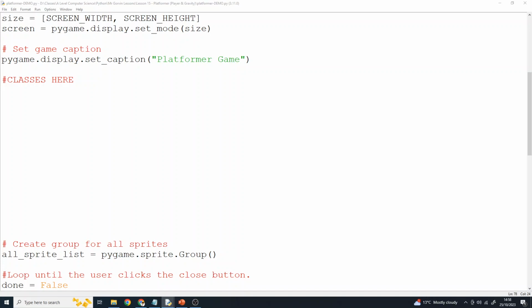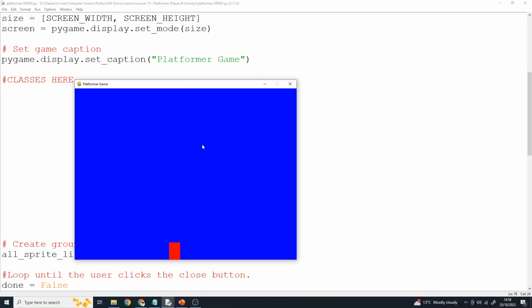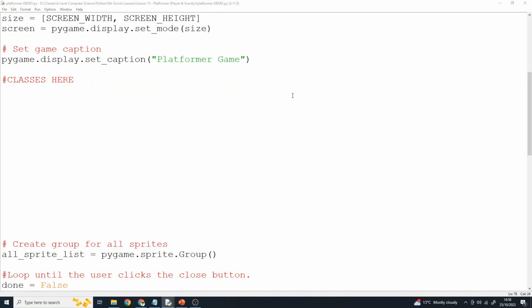What we're going to be making today basically will look something like this. It's going to be a very simple platformer with a single character sprite, and we can jump, move around, and you can see we've got gravity here, so it gets pulled back down to earth. Left, right, and jump. Okay, let's get started.